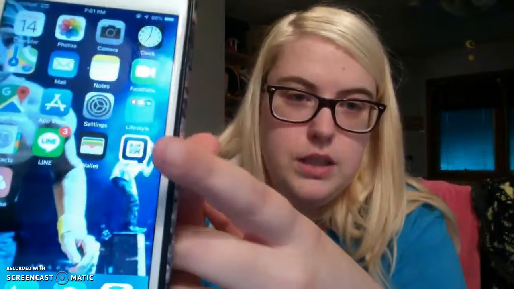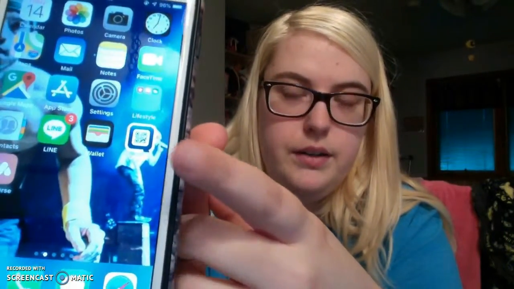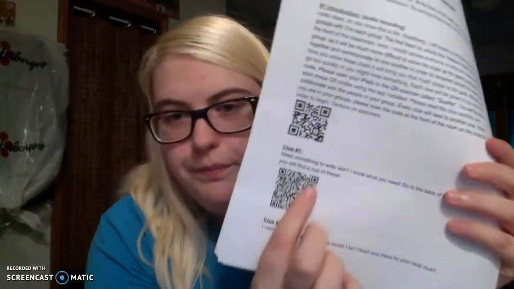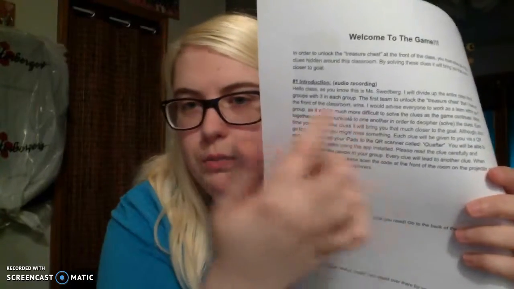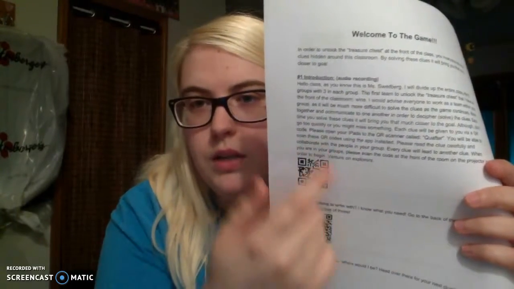I used, it's called Qrafter, and I can show you what it looks like on my phone. I don't know if you can see this, but this app right here is Qrafter, and I can show you how I scan all these. These are all text message type QR codes. So for this one, the introduction, this is what would be in this QR code. This is what it would say based on the audio recording.